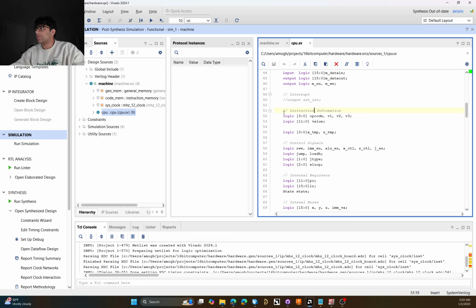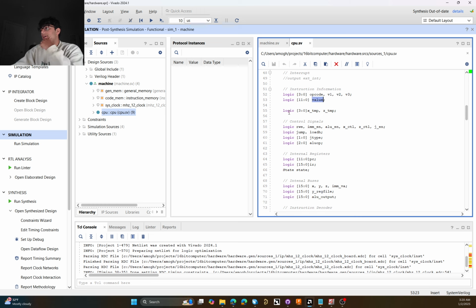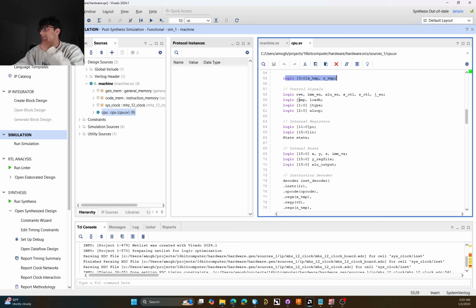And we have a few different things. We have instruction information, so we have our opcode, V1, V2, and V3. Imagine our X, Y, and Z values. That's what goes into the register file. We have our 12-bit value. So you have your XYZ, but you just have the value too. That gets passed to the decoder. And then we have an X temp and a Z temp. I'll explain what that's for in a second. We have some control signals here.